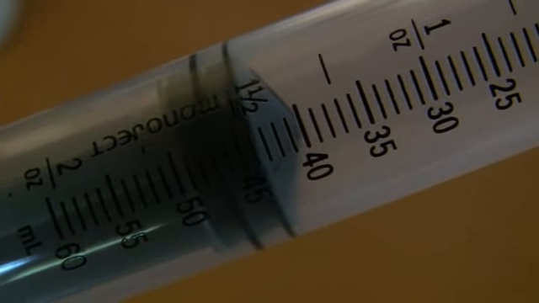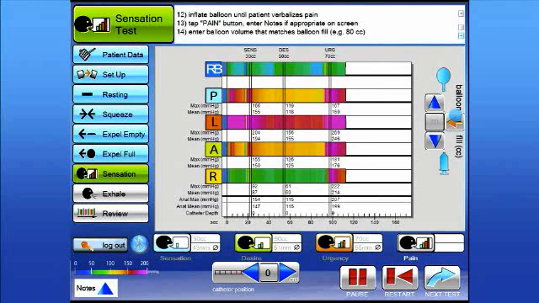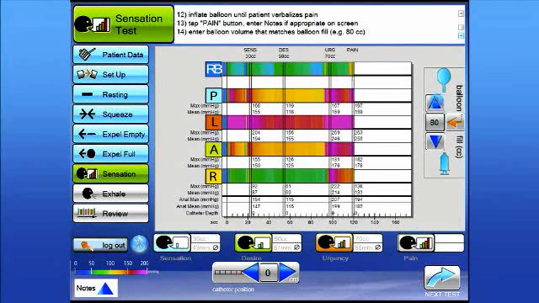Continue to carefully inflate until the patient registers the sensation of pain. Once you get to that location, enter the level of inflation. In this example, it would be 100 cc's of air. Tap Enter. At this time, the test is completed.